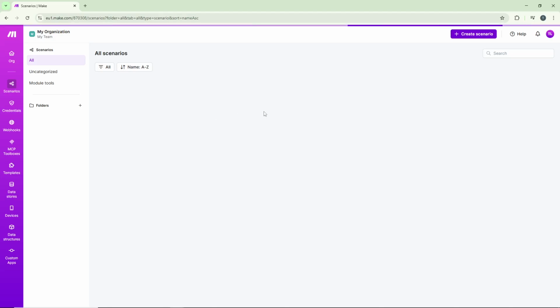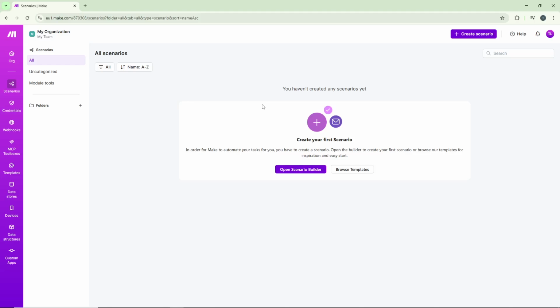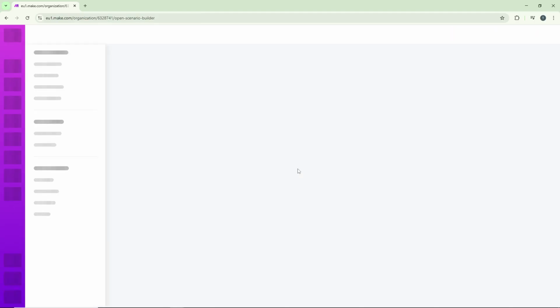Now give it a moment to load completely. Depending on your internet speed, this might take a few seconds, so just be patient while everything comes up on your screen. Once the page is fully loaded, you'll see an option to create a new workflow. Click on Open Scenario Builder. This is the main workspace where you'll piece together the different parts of your integration.